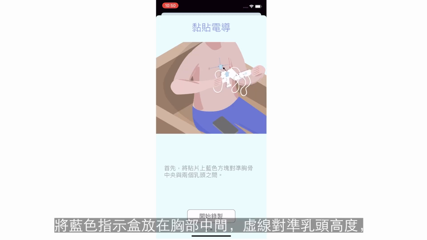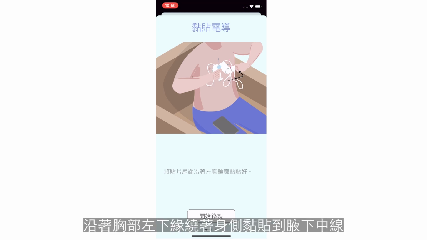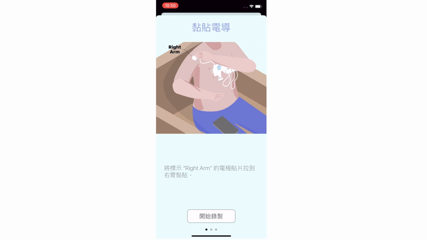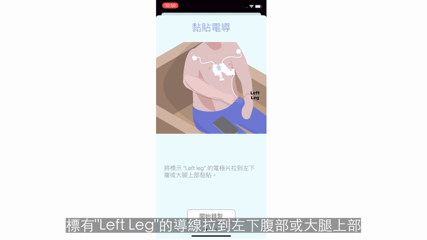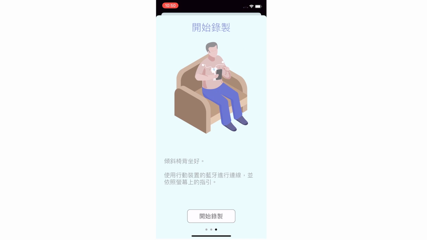First, position the blue box at the center of the chest between the nipples. Then wrap the tail of the strip around the left chest. Pull the electrode marked with right arm to the right arm, left arm to the left arm, and left leg to the left lower abdomen or upper thigh. Swipe to the left for the next tutorial.